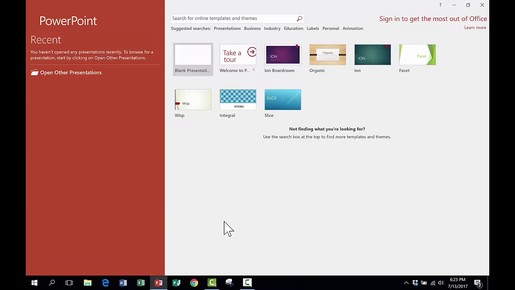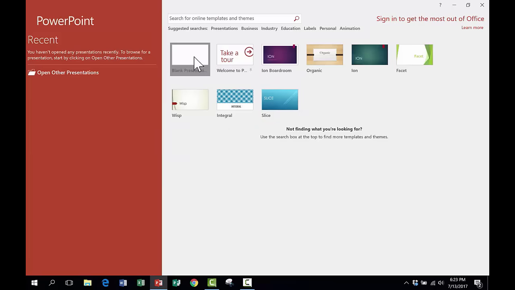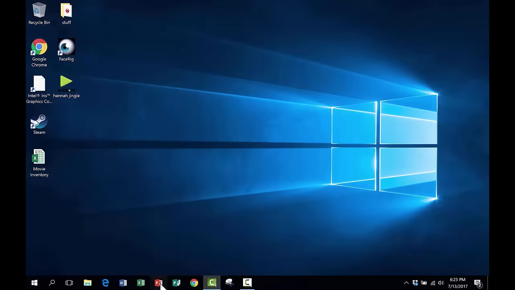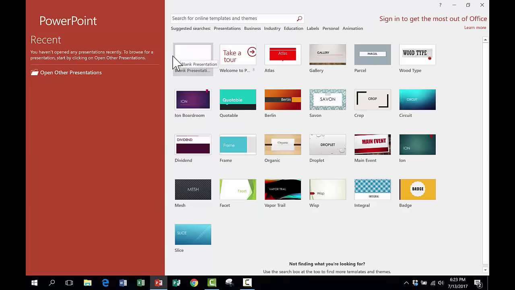As you can tell, PowerPoint has loaded up, and at this point I can do one of a couple of different things. I could simply click where it says blank presentation and get started using PowerPoint. Most often that's what I do. That's the most common option, at least for me.